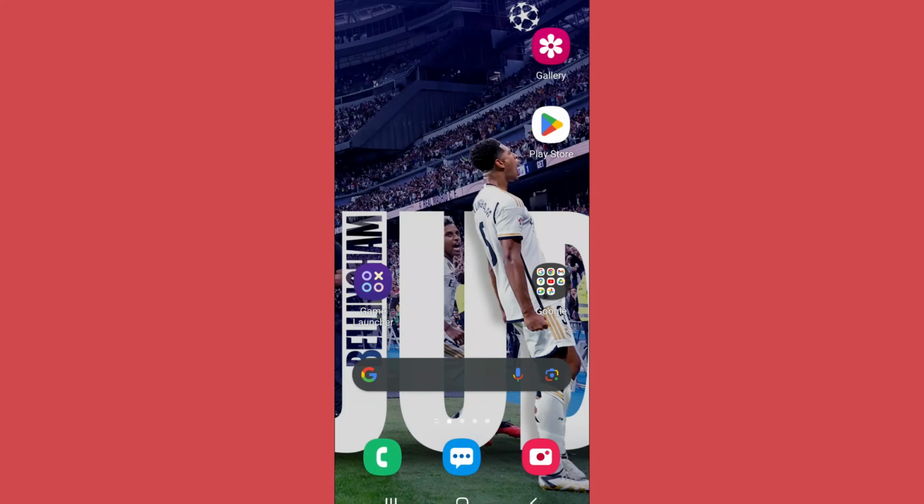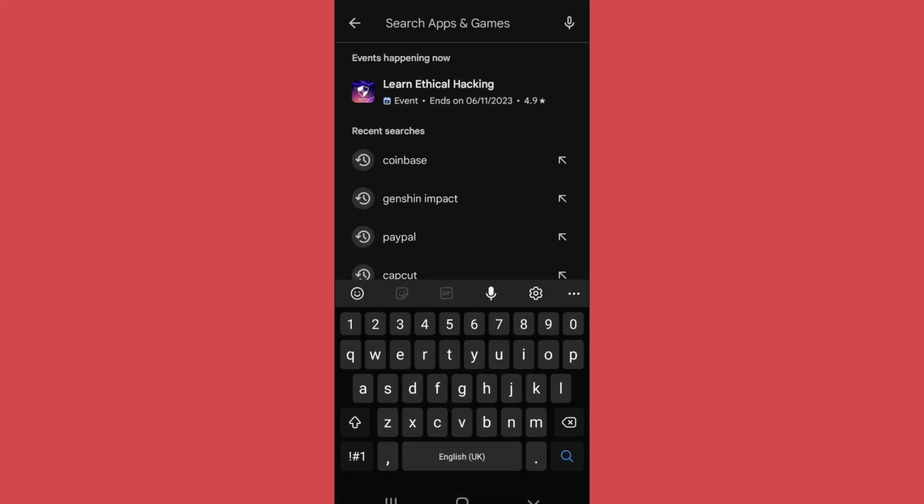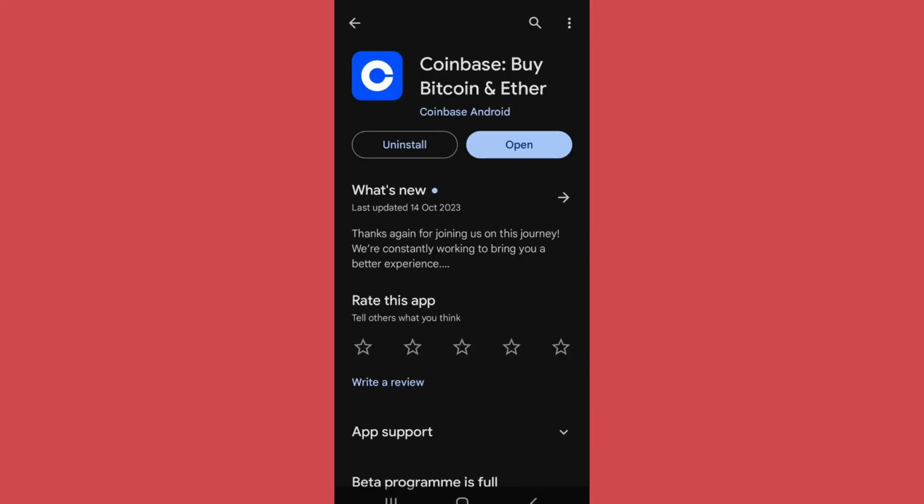In this video I will show you how you can download Coinbase app on your mobile device. So let's start. First of all, go to Google Play Store. Then tap on the search bar. Type Coinbase and search for it. In the results section, you will find an option like this. Tap on it and click the install button. After a few moments, the Coinbase app will be downloaded on your phone.